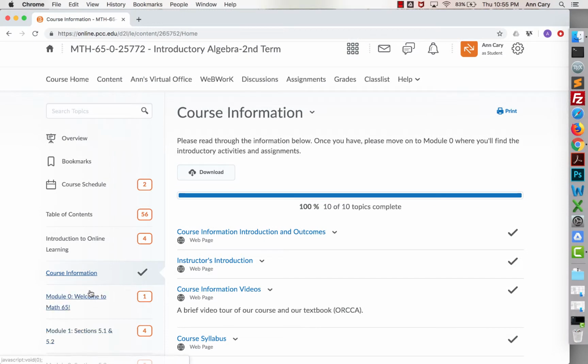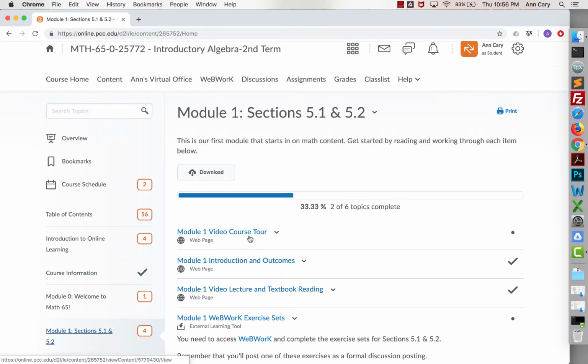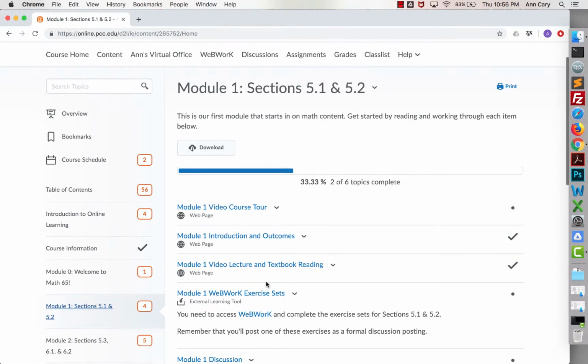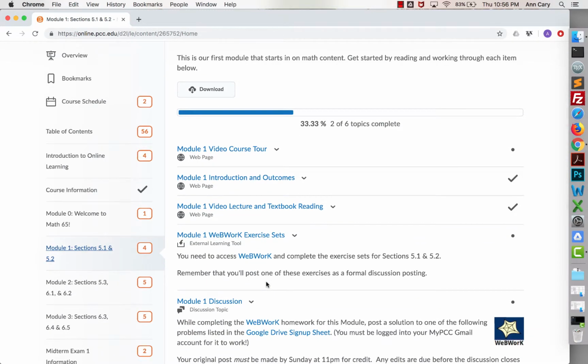If we come back up, there's also a Module 0, which is just some introductory assignments for this first week, and then Module 1, and I'll have a separate course tour there that'll show how to upload assignments and things, but this is where you'll find the relevant information about what you need to do each week.